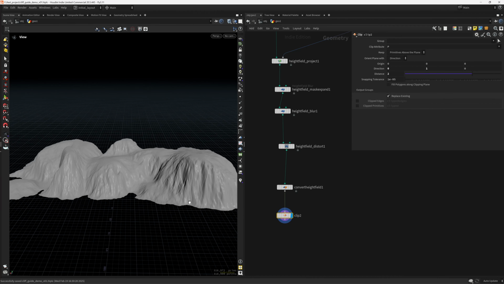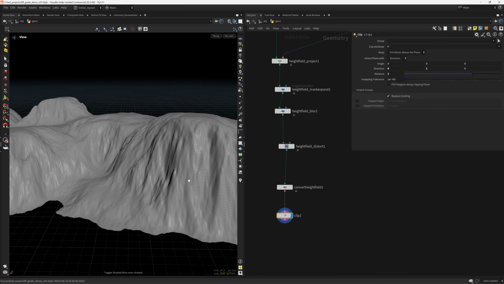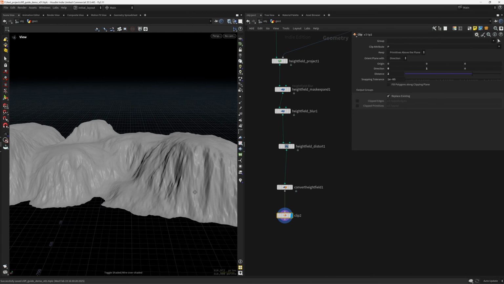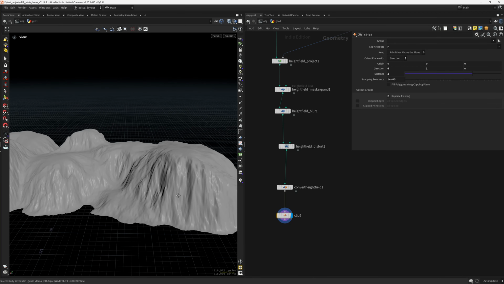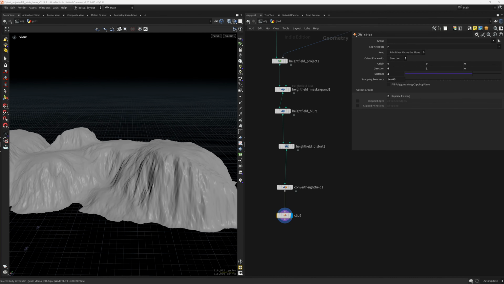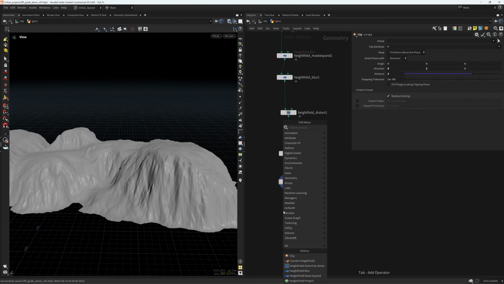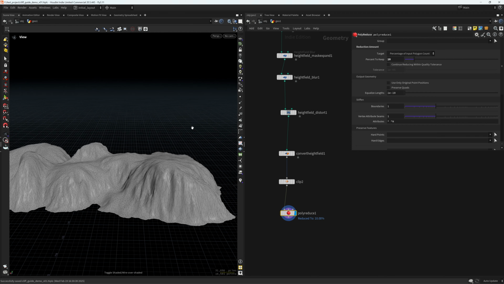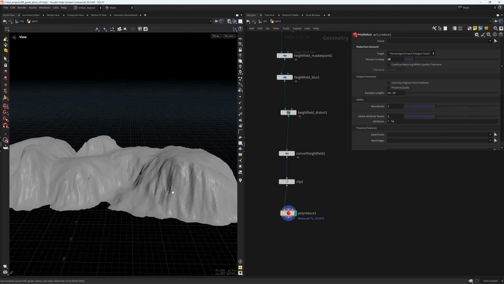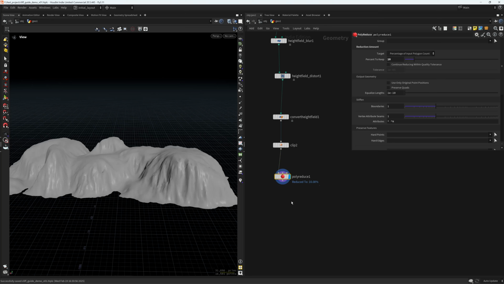If we feed this to a quad remesh, we will use Houdini's new quad remesh. If we feed that directly, it will have a lot of geometry and it will get slow. So before that, I'm going to use a polyreduce, and I'm going to set this to 10. We will lose these details, but I don't care about them, so that's fine. You can always reproject the details after, but I'm not too worried about that.